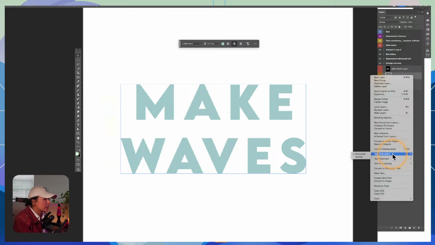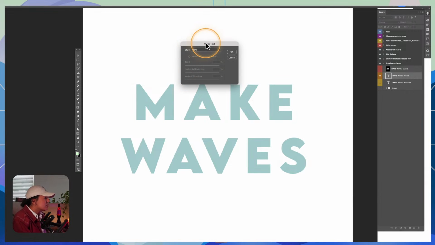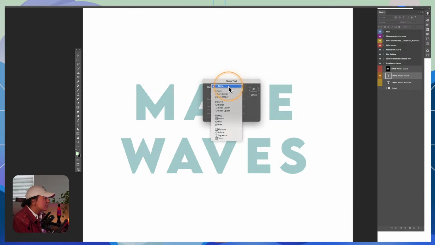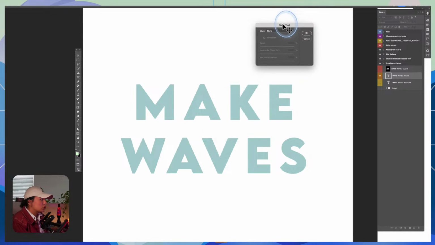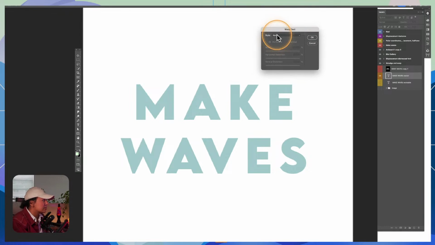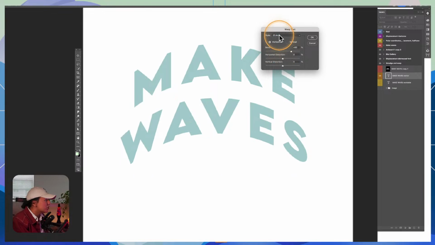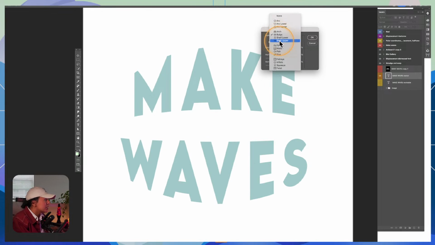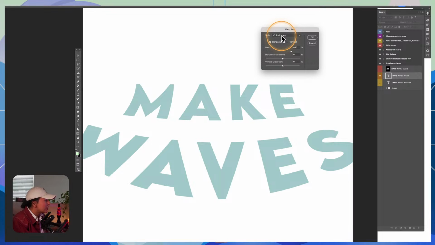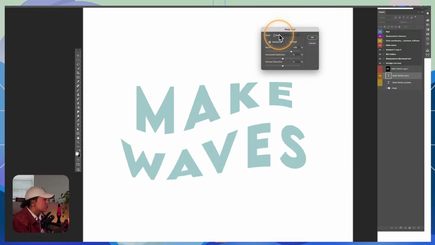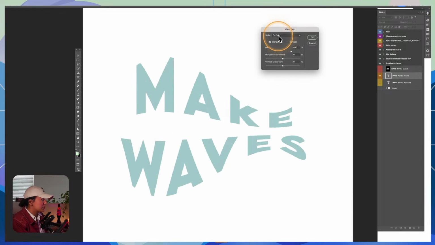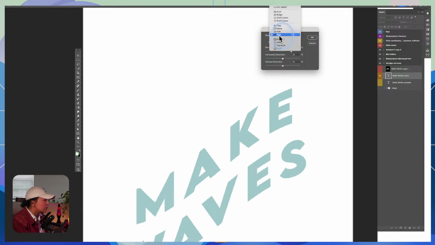Let's right click this and find ourselves in the warp text. This is a very simple way to achieve a lot of different transformations to your live text. So we have things like arching, we have bulge, we have shell lower. Things like this have so much opportunity and potential to be something really cool and very funky.